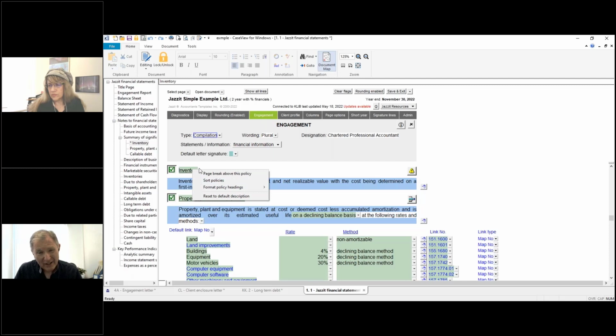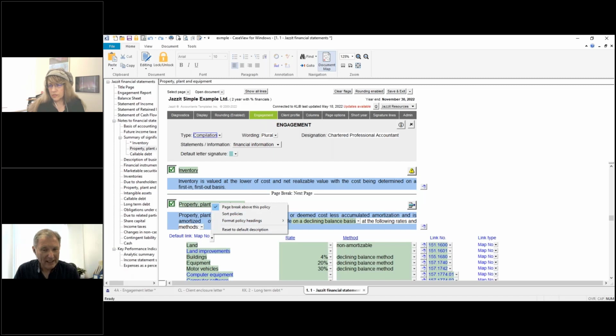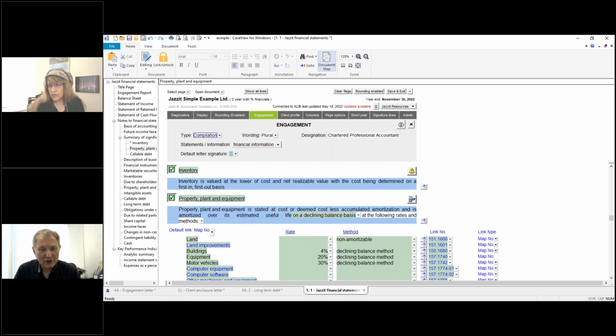One is you can now add a page break above any policy. So if you didn't like that the policy was spanning pages, let's add a page break right above that policy. Easy as that. We can also sort the policies right from here. So if we had a whole bunch of policies, we can just right click on that heading and sort.